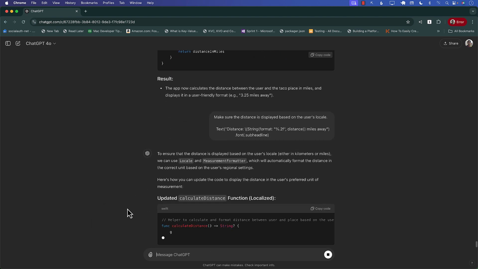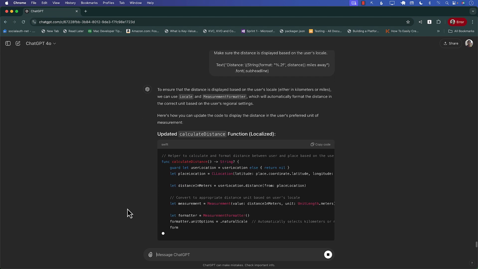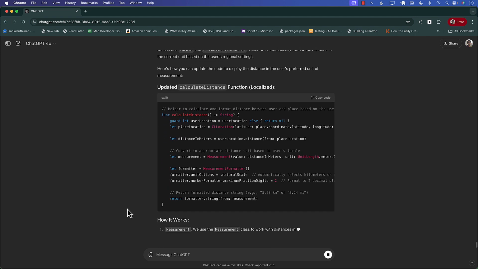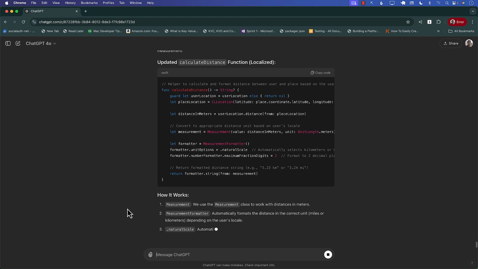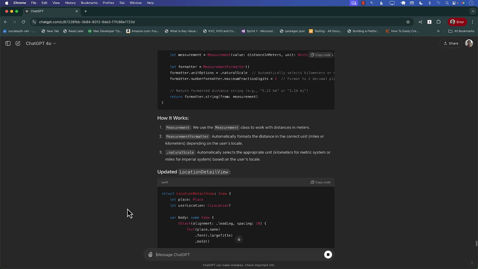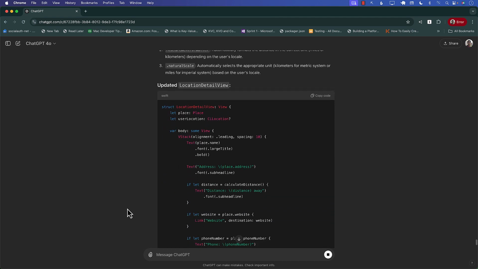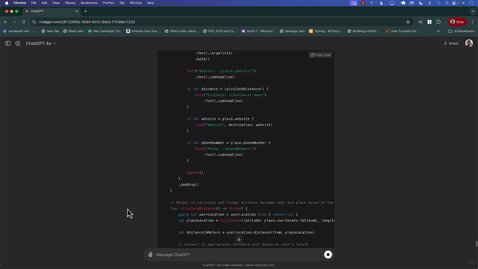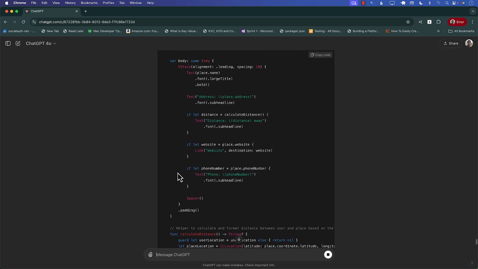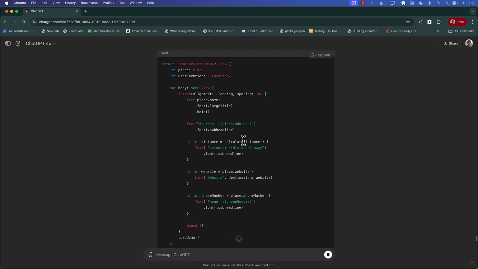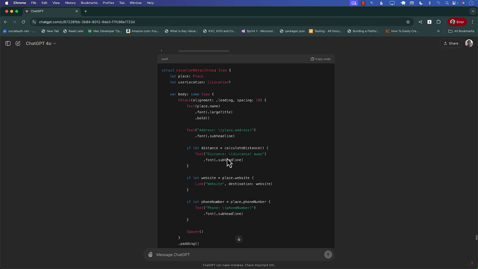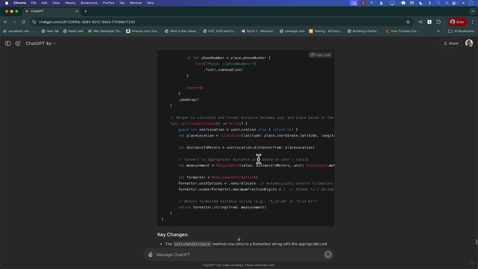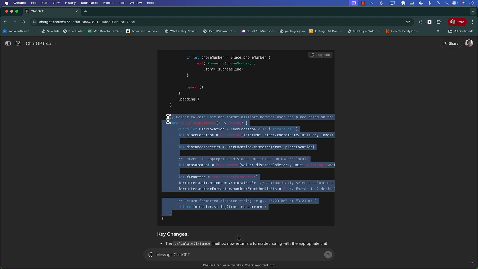So if you're in a different part of the world, you don't really want to see it in miles because you're more familiar with kilometers. All right. So let's see what's going on over here. Calculate distance. Okay, so it has changed the formula a little bit over here. Calculate distance, and then it says distance away. And what are we going to return? So the distance over here is returning. So we have to copy this part.